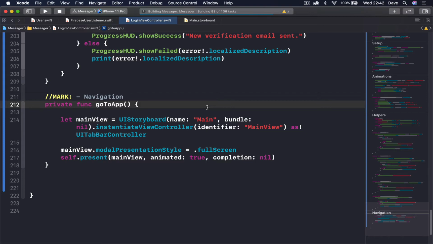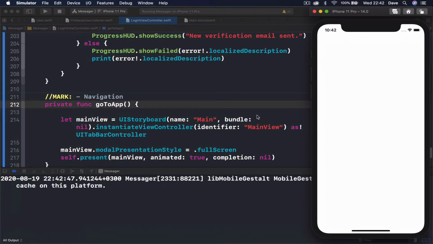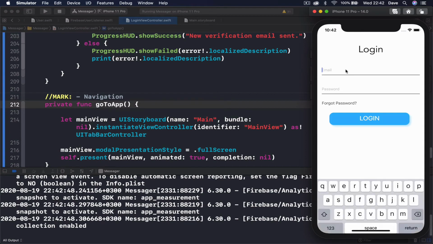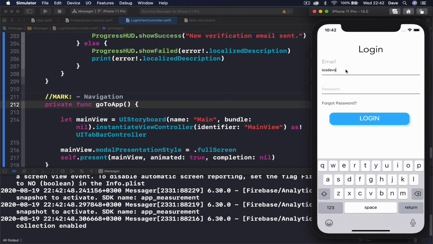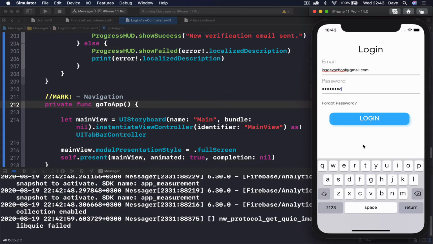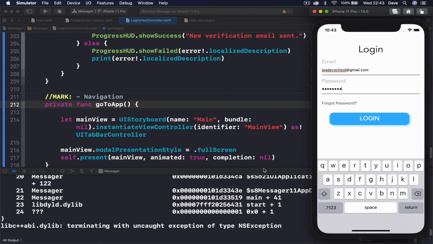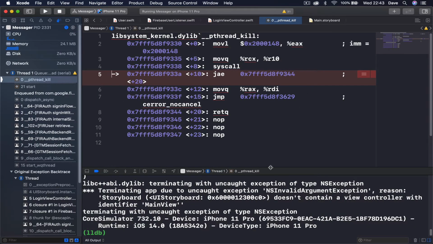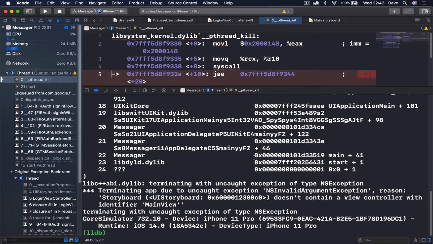Let me just verify my email so it will allow us to log in. I'll say iOS dev school at gmail.com, password, and then we'll log in. And there is a crash. Let's see what the crash report is.